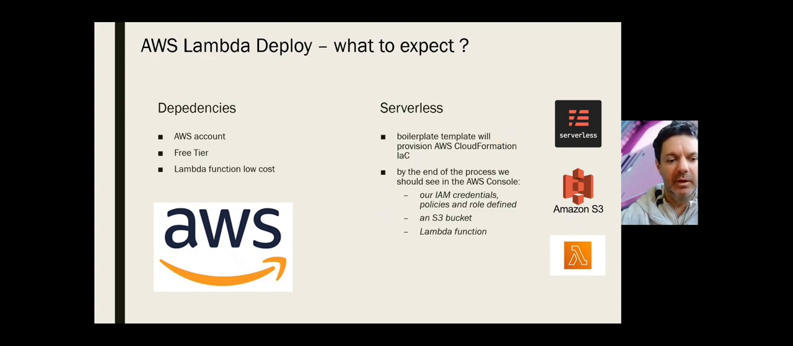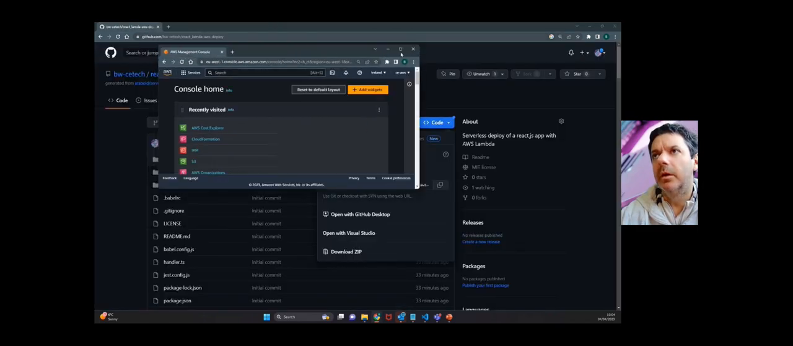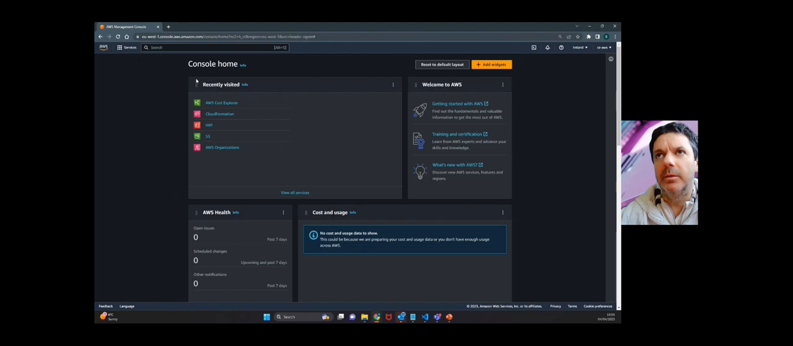So I'll come back to this, but what you're looking for is something similar to this here. So you should see, if you log into AWS, your recent resources there. In my case, I don't have the Lambda function yet. We're going to do that now, but these should all pop up because that's what the serverless template is doing via a CloudFormation template, provisioning those resources.